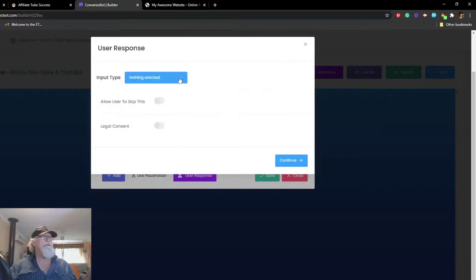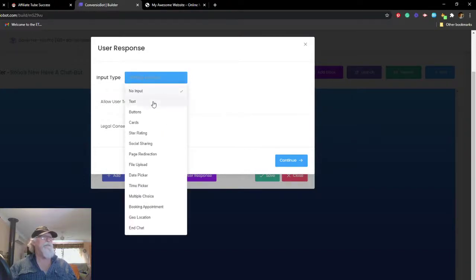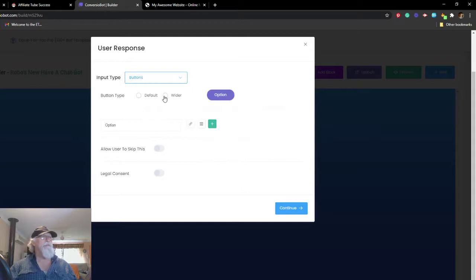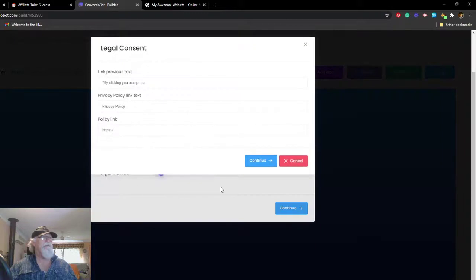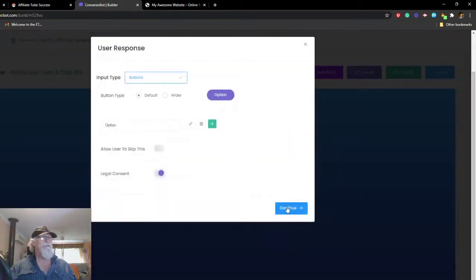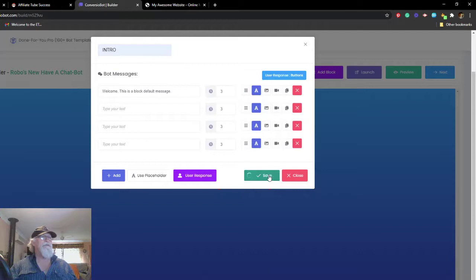Okay. Nothing selected, but if we're going to use buttons, we don't use the wider one. You only use that if you've got a bigger user response, like say, yes please, I'd love to have a look at your hot offer or something like that. That's why it's the wider one. We want the default one because it's going to be just yes and no, or yes please, or thank you, no thank you, or something like that. Okay, you got your legal content. You always continue, and you always save your work.